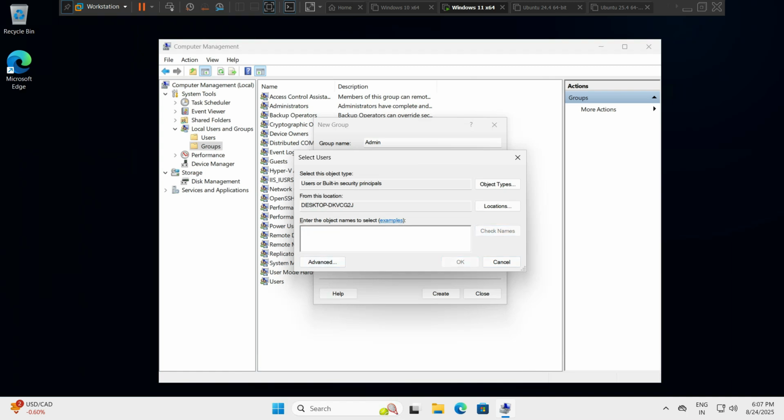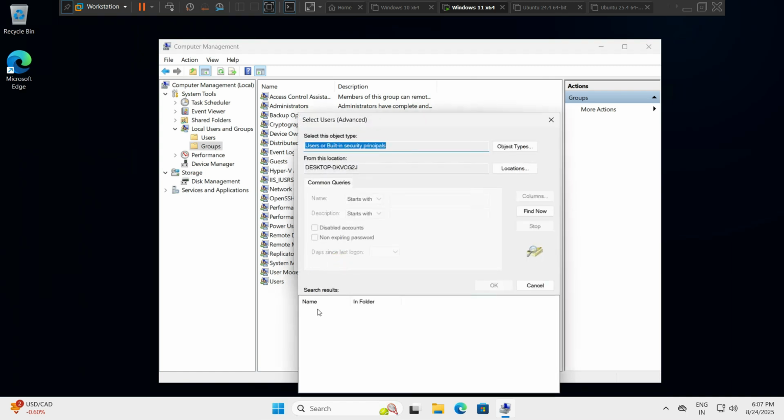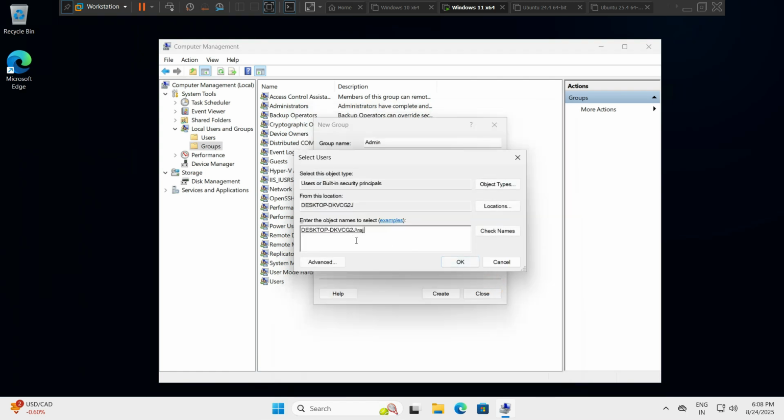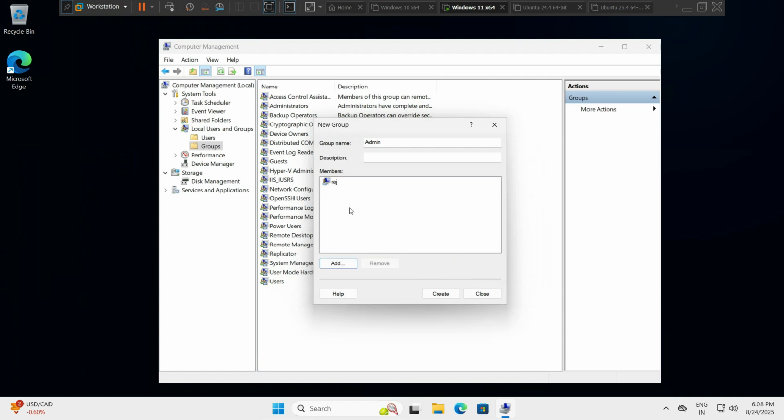You can also go with the Advanced option and click Find Now, and then you can search for the username Raj. Just like this, Raj. Click OK and OK, and now you can see the user Raj is made a member of the admin group. Then let's click Create and close it.